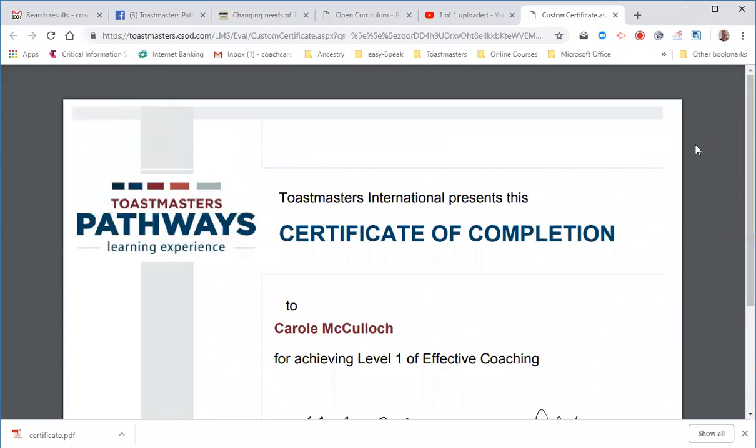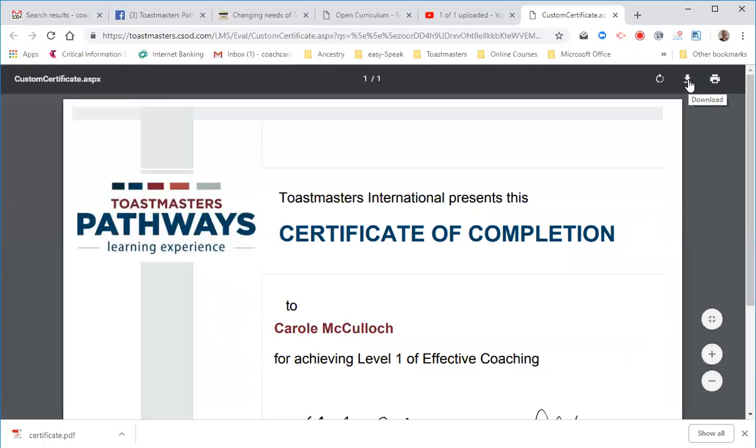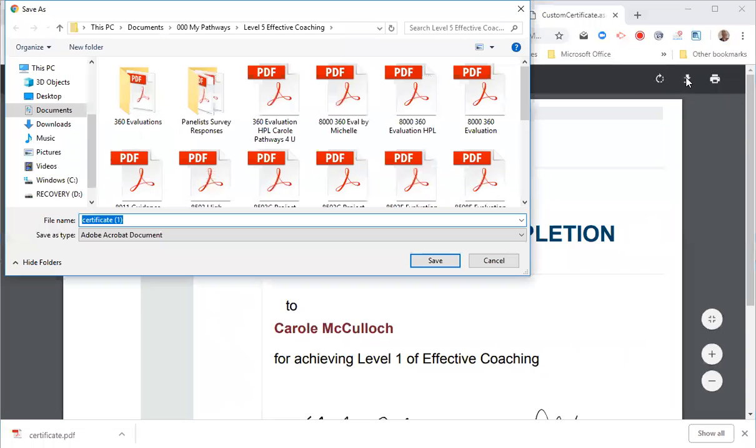To download that to my system, I would point to the top of the screen to find the download icon, or I could print it directly from the print icon. Today I will download into my folder system, which I have been collating.